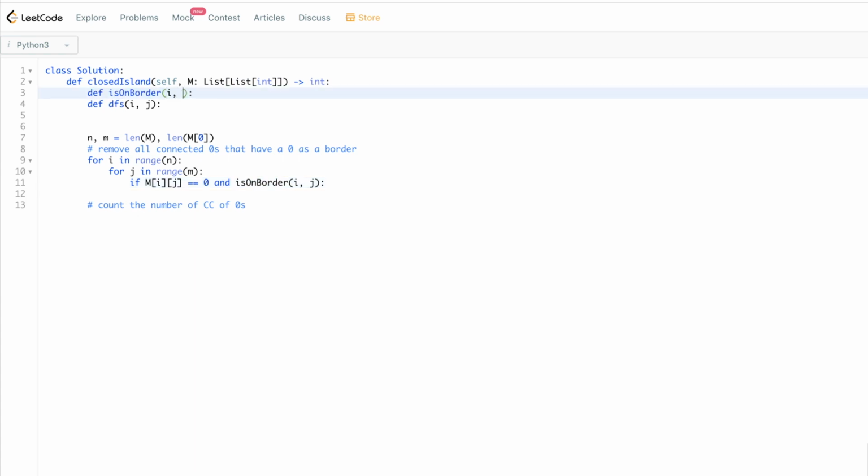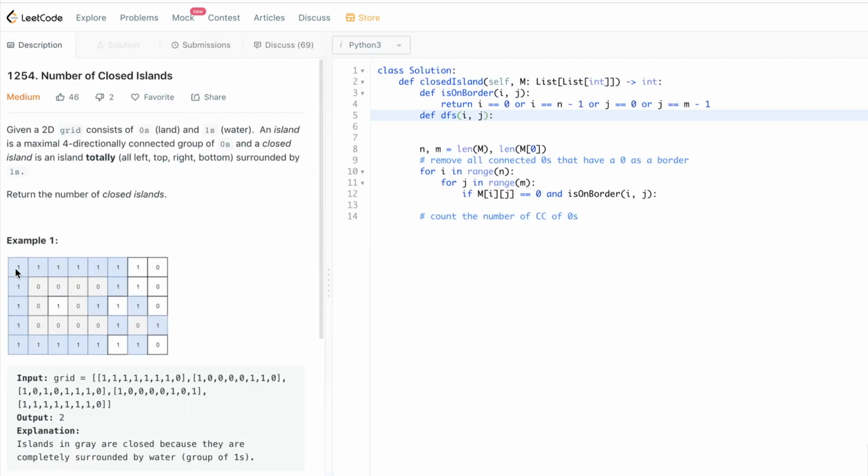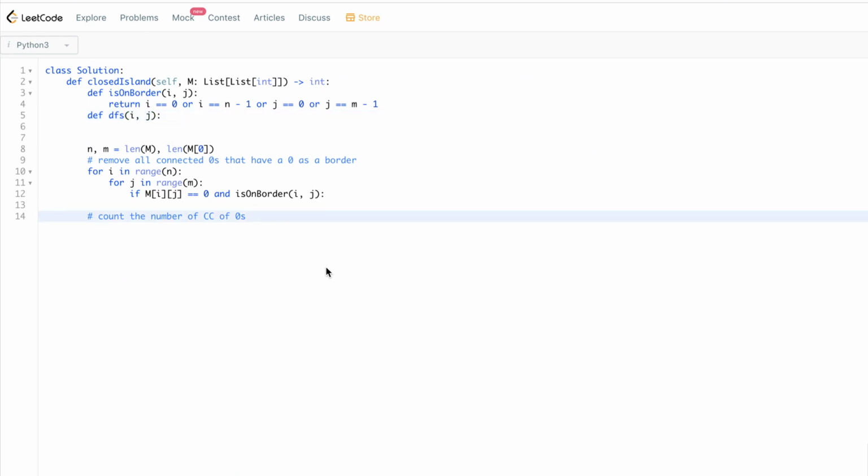So what does it mean for it to be on a border? So basically, if the I is equal to 0, the top border, or I is n-1, the bottom border, or j is the left border or j is the right border, right? And we need only one of them to be true, so that it's either the top one, the bottom one, regardless of j, or the left one or the right one, regardless of I, right? So that's the first step.